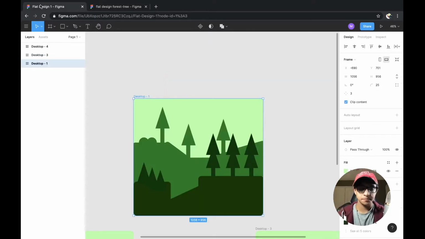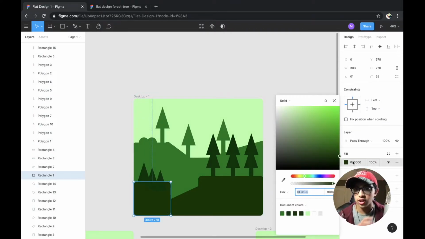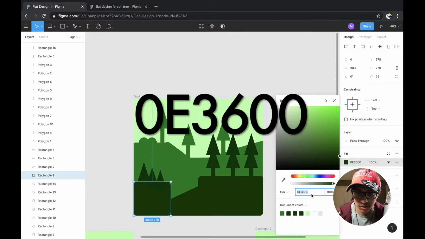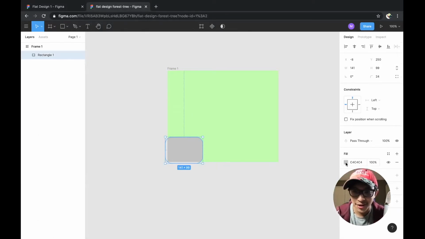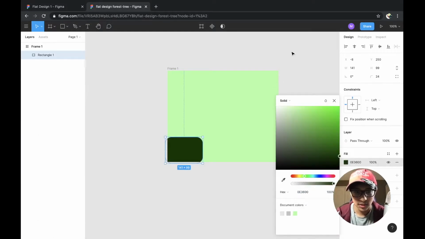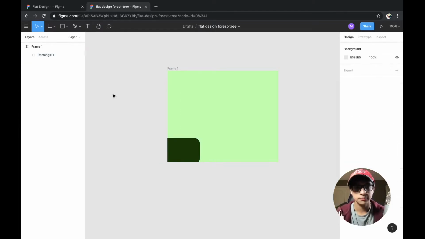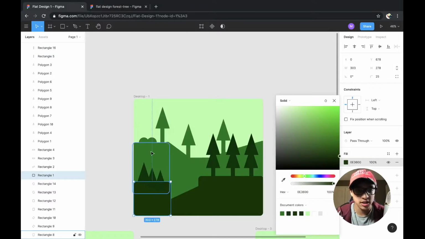So I'll put the color code up on screen. But if we see here, our color code is 0E3600. So hopefully I can make an animation of this right there. Yeah, so 0E3600. So I have this bush, really nice bush. Great. So now that we have this bush, we can start actually working on our next layer.